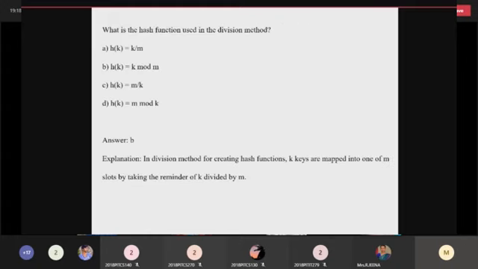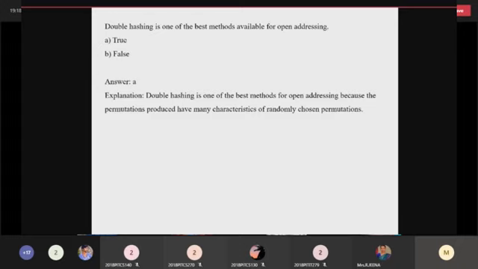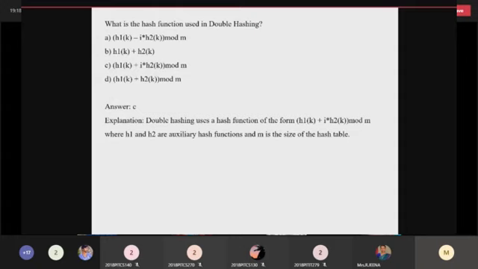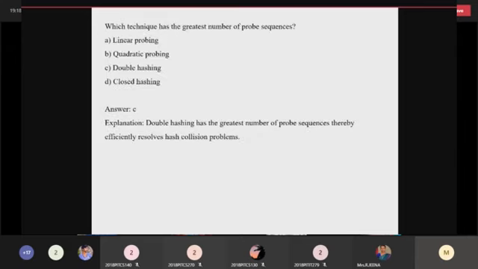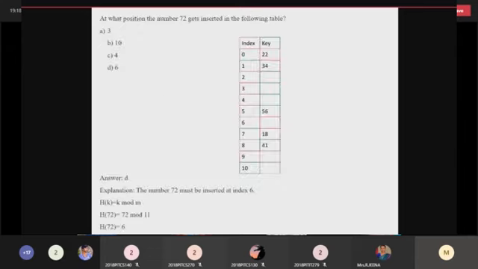What is the hash function used in the division method? Here the answer is B: h of k equals key modulo k. Double hashing is one of the best methods available for open addressing. Yes, the answer is true. What is the hash function used in double hashing? Here the answer is C: h1 of k plus i times h2 of k modulo m. That is double hashing; at that time you have to increase the size. Which technique has the greatest number of probe sequences? Here the answer is C: double hashing has the greatest probe sequences.